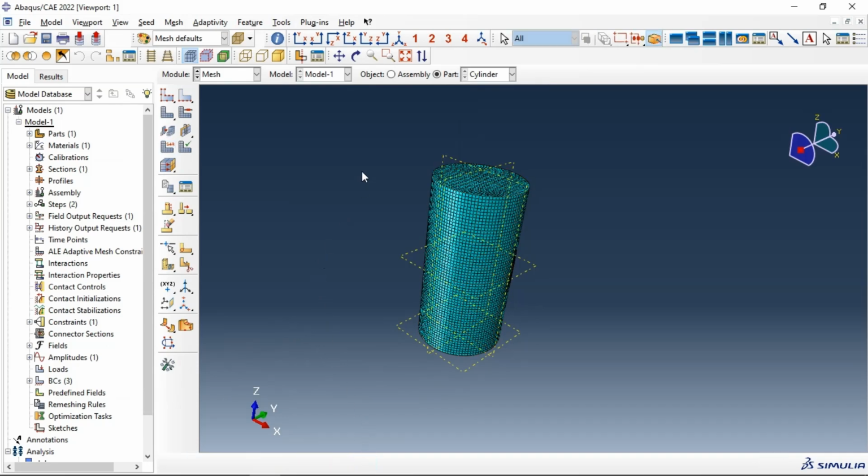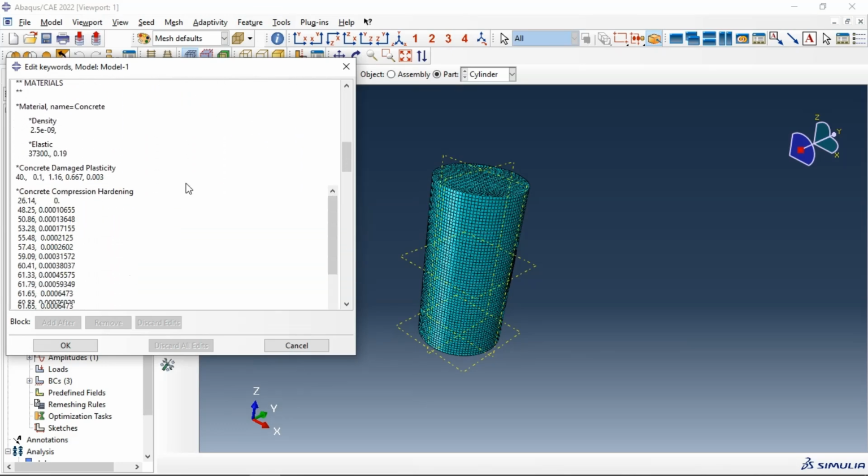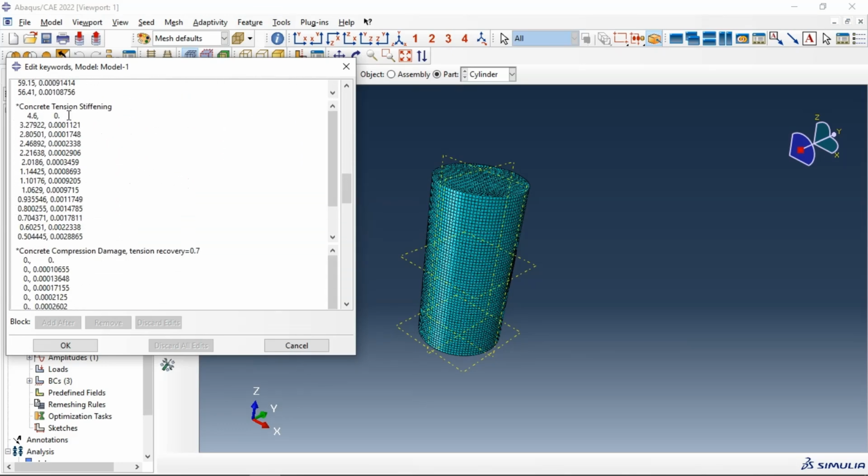And now before we go to the job and create job and submit our job, let's go to model and edit keyword, select model, and now let's go to concrete tension stiffening, and select add after, and let's add this statement, concrete failure, and also add some values of our concrete failure.